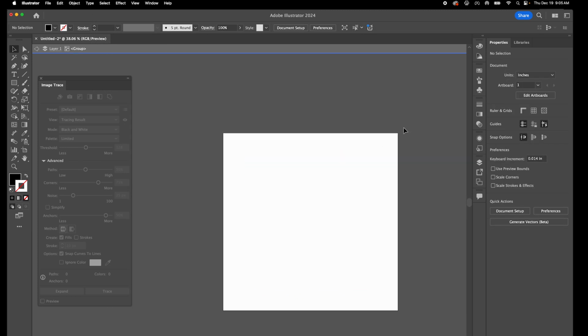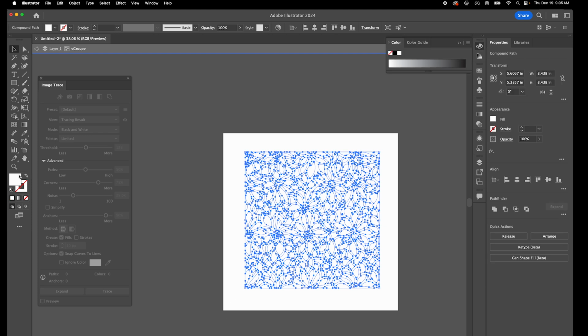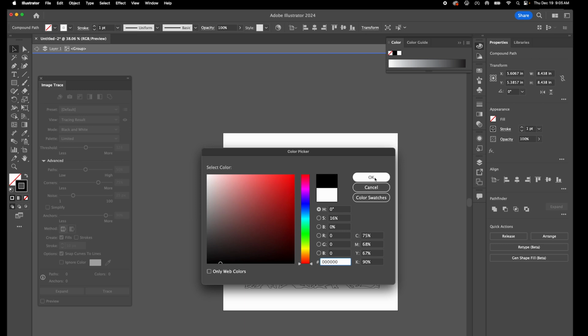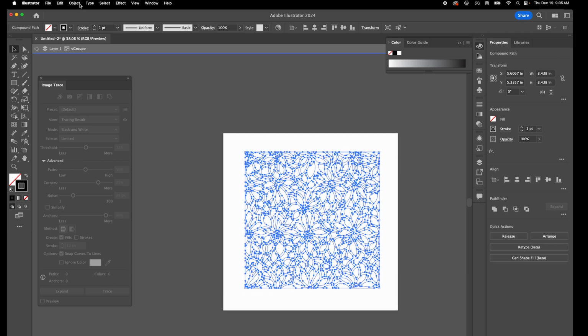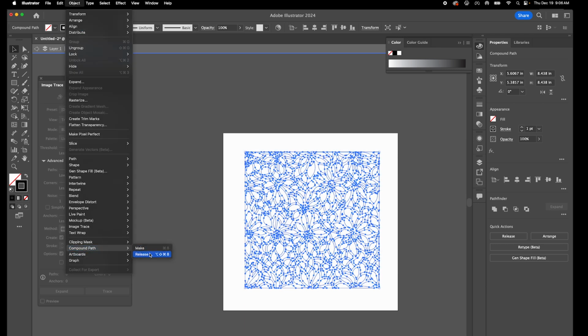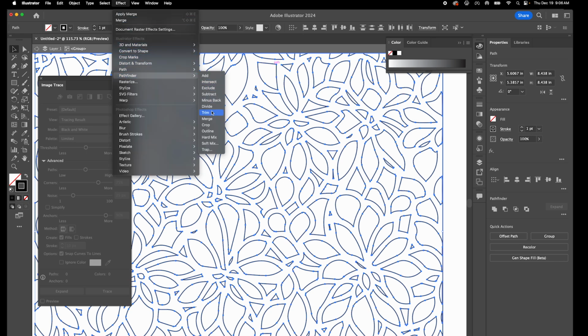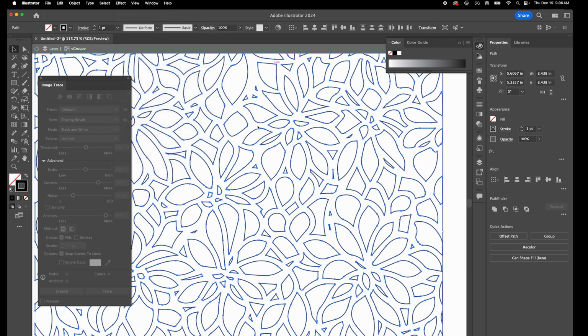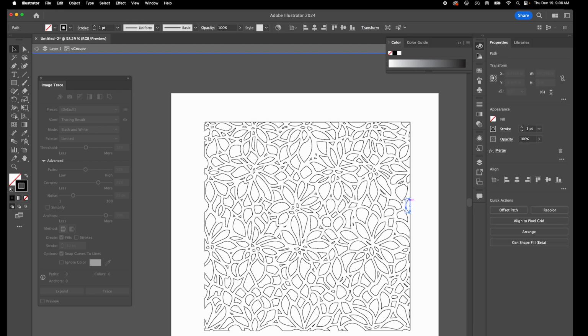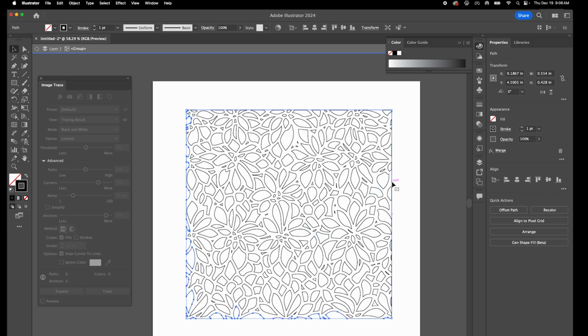Now there's only the white. You can select the white. Obviously we can swap this and change our stroke color to something dark so we can see what we've done, and then go to Object, Compound Path, release all our compound paths, and then finally Effects, Pathfinder, and go ahead and merge everything together. At this point, you should be able to select the individual objects, and there won't be any divergence, and this is again ready for cutting.